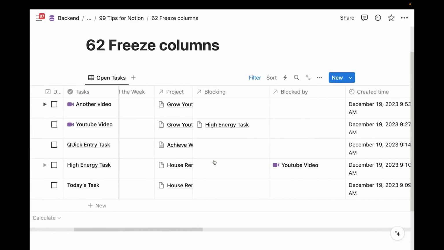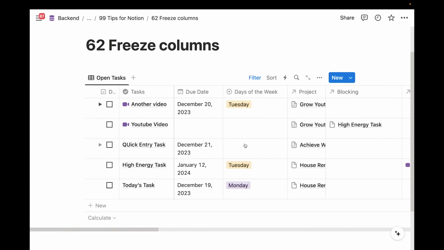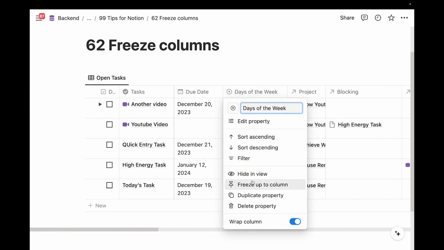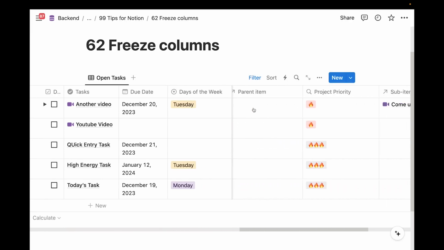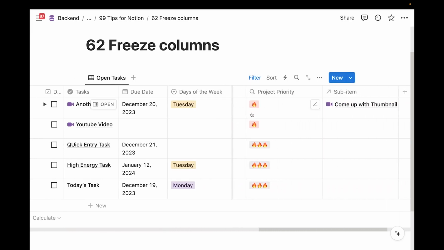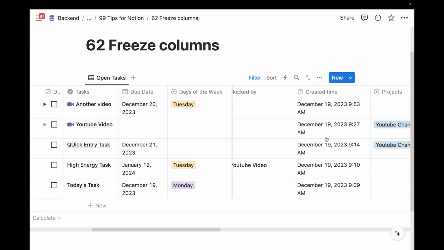And now if I go to the side, you see the tasks and everything to the left of it stays pinned. So if I say freeze up to days of the week, then everything up until here will remain. So that's very important, right? You can't just pick certain properties that you want to have frozen. It will always freeze up to that property. So everything to the left of it will also stay frozen when you set this up.